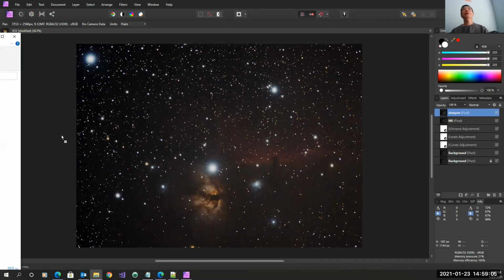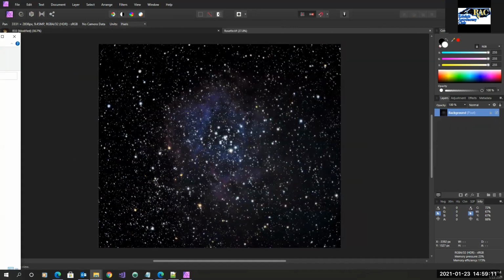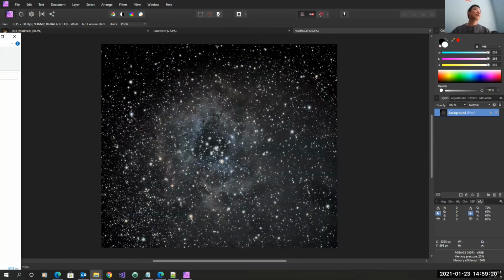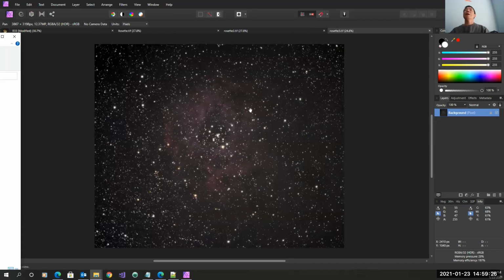Let me just show you what I did. Mike, remember I told you about the Rosette Nebula that I wasn't able to get the reds out? I reprocessed. Oops, this is the wrong one. That was the one that I couldn't get the reds out, and I reprocessed it. Still the wrong one. Third one. Let's try this one. Oh, wow. I was able to get the reds out.